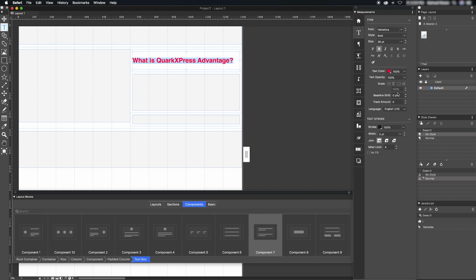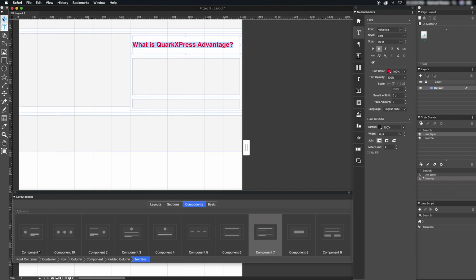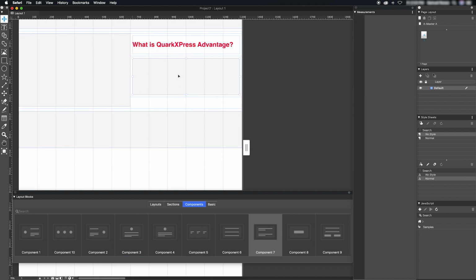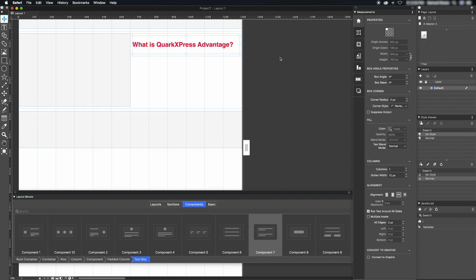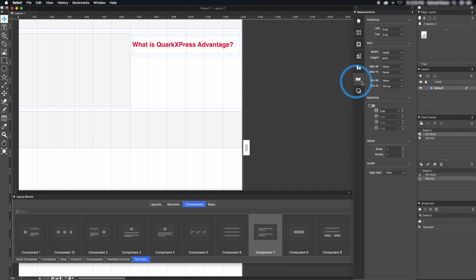Alright, now that I'm happy with my text, I'd like to make an adjustment to the container around this body text. The containers are a bit taller than I'd like, so I'm going to go into the Flex tab on my Measurements palette and go ahead and set the minimum height to none. Now that I've gotten these boxes completed, I'd like to add some padding at the bottom here so that my containers have some vertical space between them.